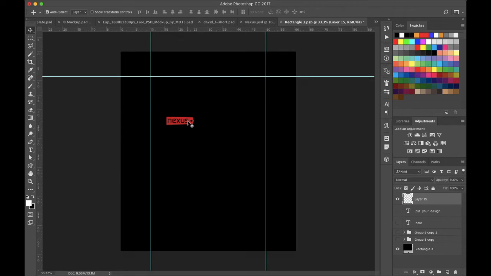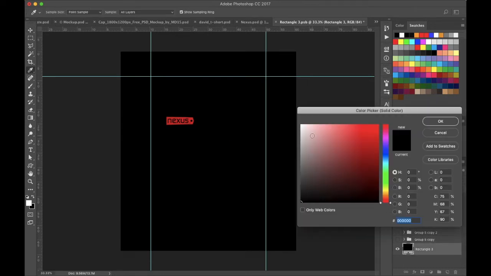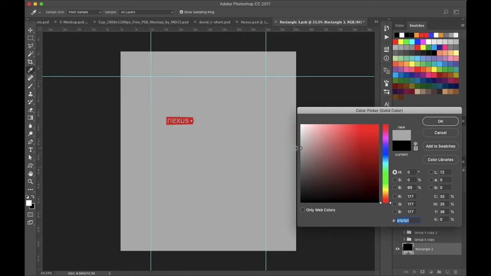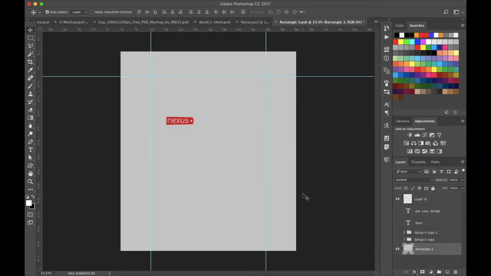I can do a Command S. I can change the color of the shirt if I want. If I change the color of this, that affects the color of the shirt. So maybe I want a gray shirt. Do gray. Okay, let's say this kind of gray. Okay, and we save. Command S.